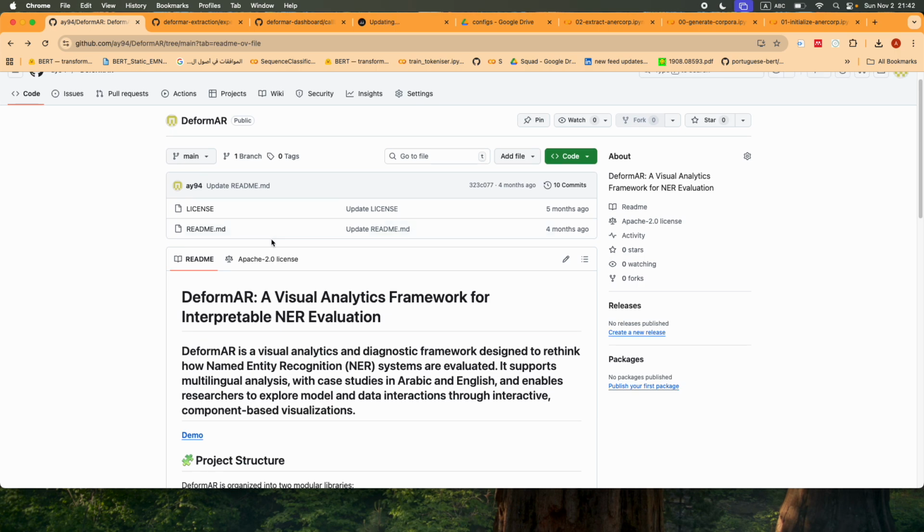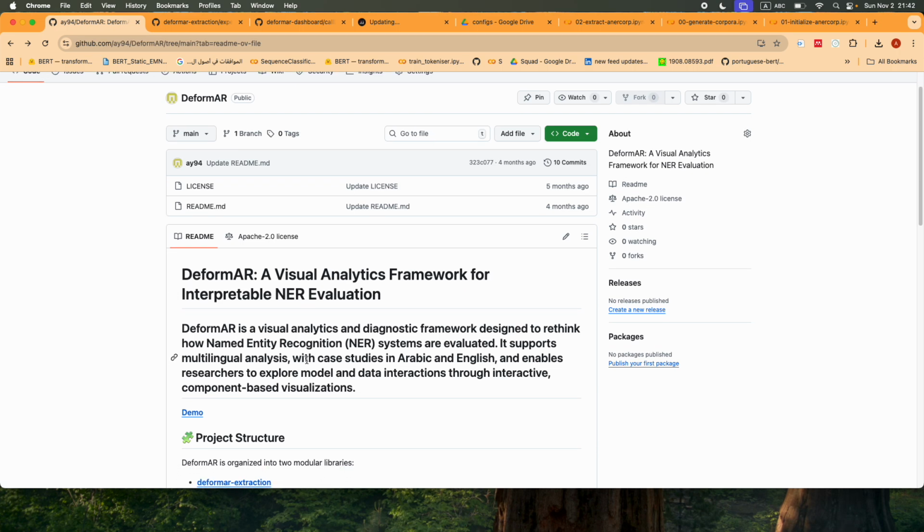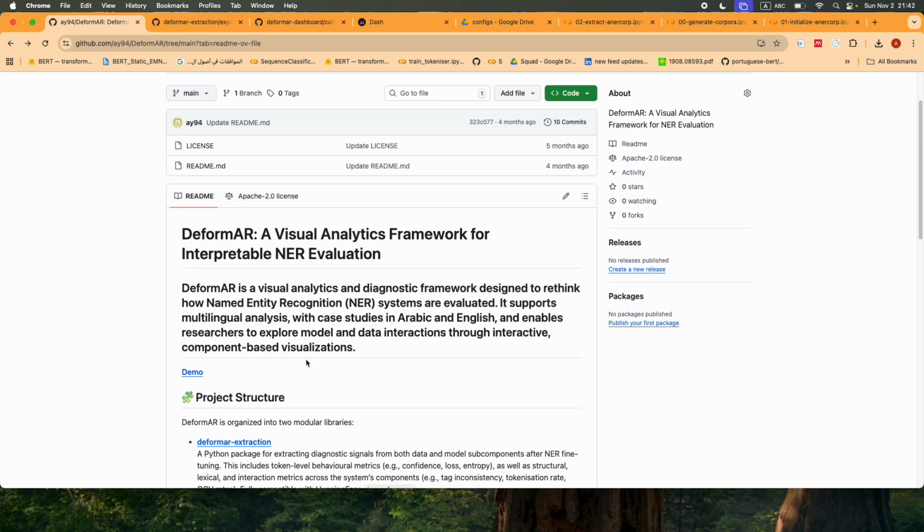This is DeformAr, a visual analytics framework for interpretable NER evaluation. As I mentioned in the paper and in the thesis, the purpose of this tool is to provide an interpretable view of the NER task, but not specifically NER. It can be designed or redesigned for other tasks as well. So it's a different way of interpreting and evaluating transformer algorithms in general, and BERT specifically.